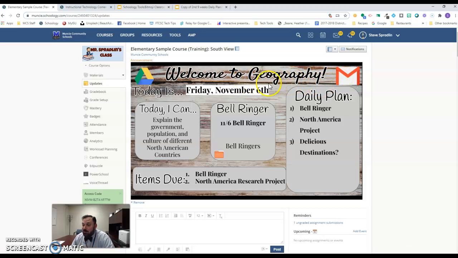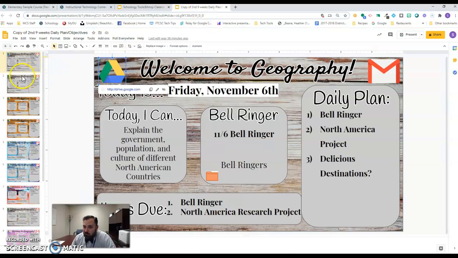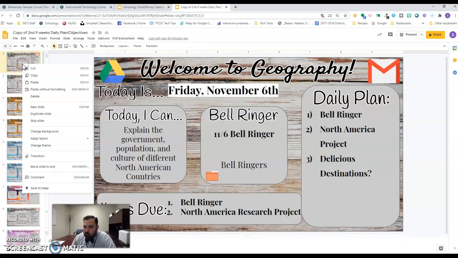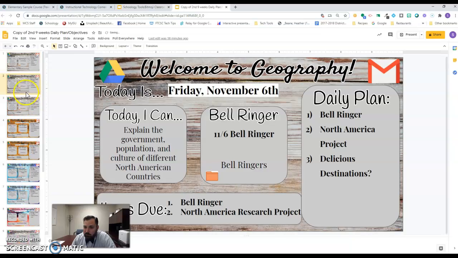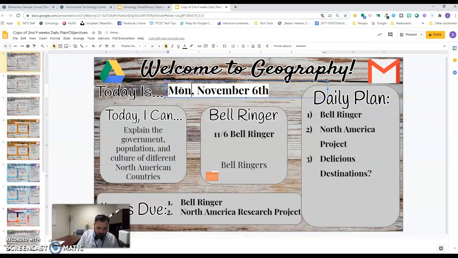However, here I think is the coolest part about this. So let's say Miss Jensen uses this for her daily objectives. Well, tomorrow's a new day. So Miss Jensen is going to put a whole new slide at the top here tomorrow. So I'm going to take her slide and I'm going to duplicate it. And I'm going to put a brand new slide at the top, and it's not going to be Friday. Now it's going to be Monday.